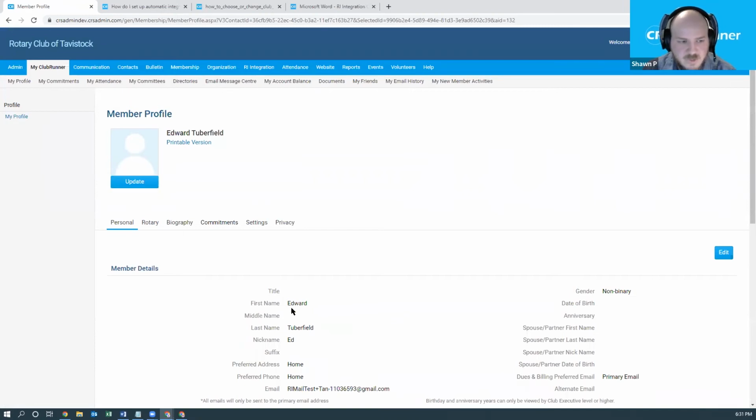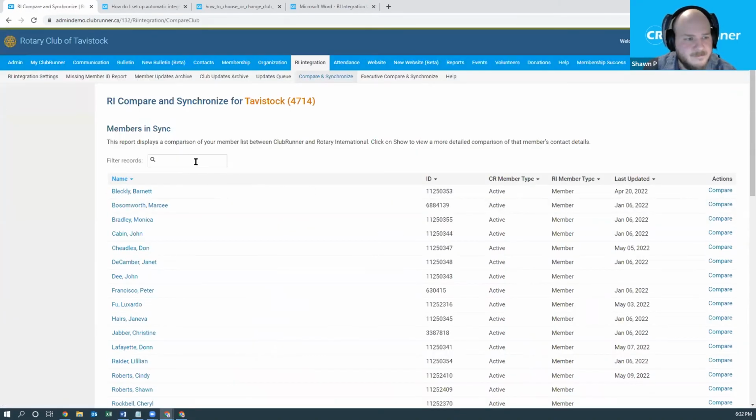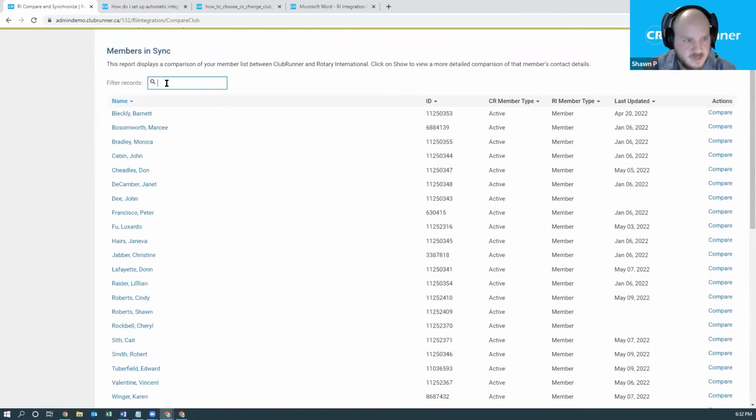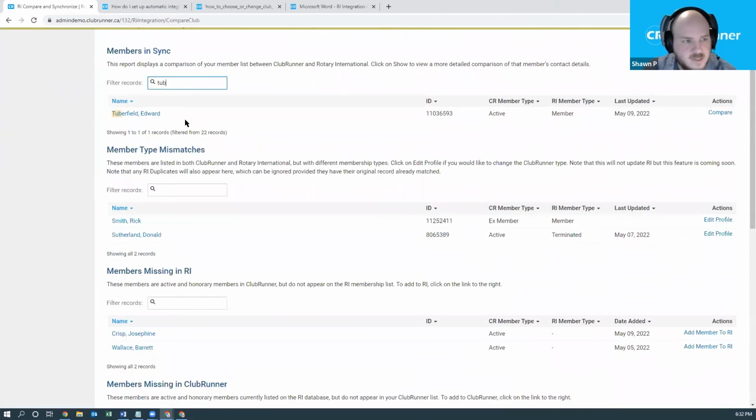And like I said earlier, when we make changes to this member detail section, it will try to synchronize that up to Rotary International. So we did generate that request. Usually it does take a couple minutes, but let's go back to the compare and synchronize page. Let's scroll down and see. Okay, so now you'll see that the member name mismatch list is gone. And if we search for the Edward record, they are now under members in sync. So we fixed the issue with the name, and they are now listed correctly in members in sync.